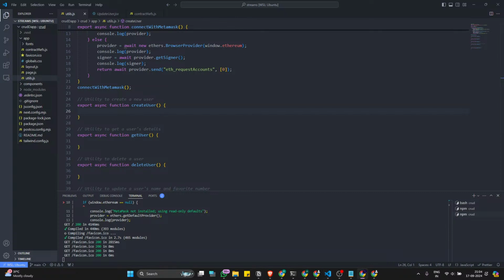So everyone has cloned this repo on your local machine. Plus one in chat for it, if you have cloned this repo and connected your application with MetaMask. Yeah, sure, sure.